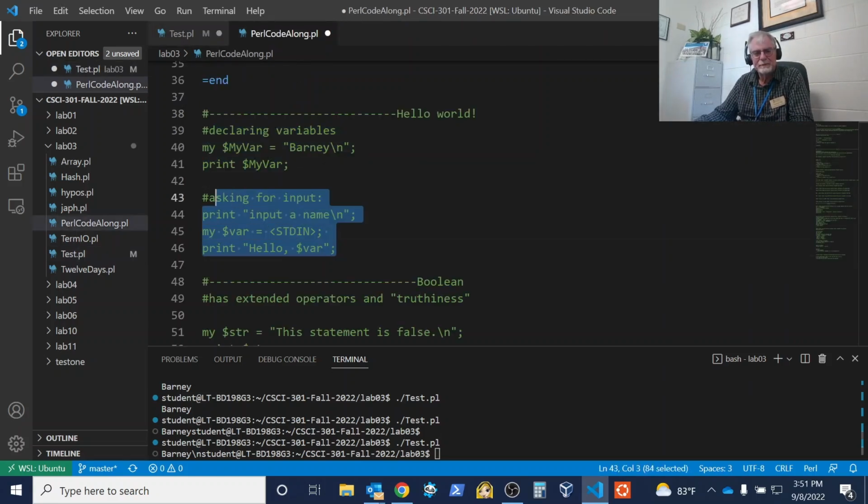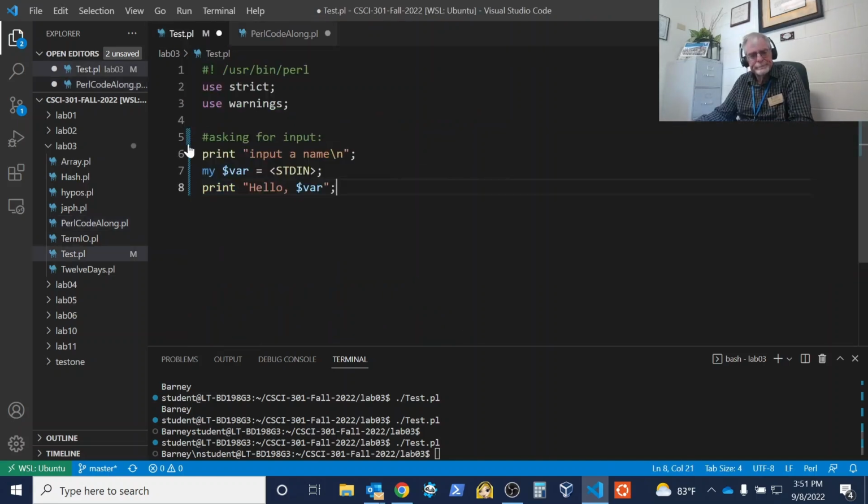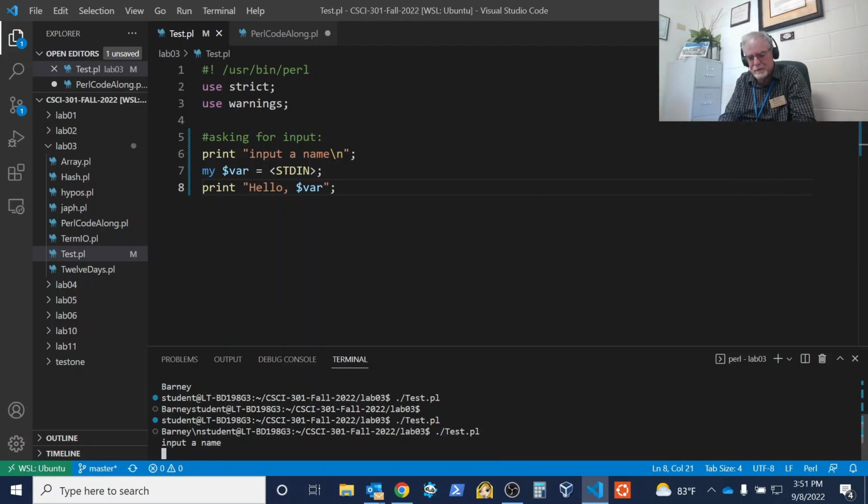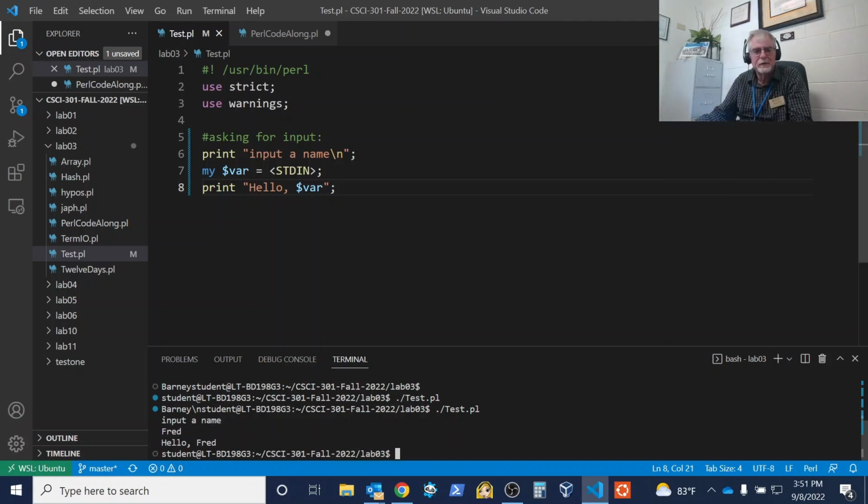Let's ask for input. Okay, here it asks what it wants. STDIN is standard input, which is the keyboard. Now here's where you do a string interpolation that is going to take whatever you type in for the name and it's going to put it right here where it says $name. It's just going to stick it in there. Okay, I'll save this. Okay, it says it's going to put in the name. I like Fred. Hello, Fred. Okay, so that works.